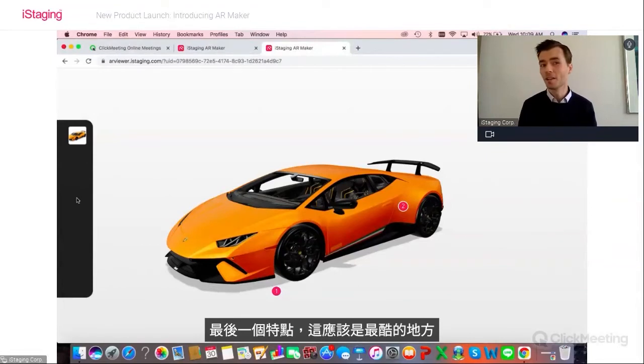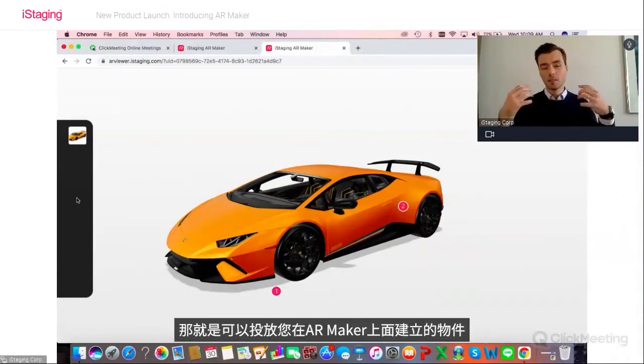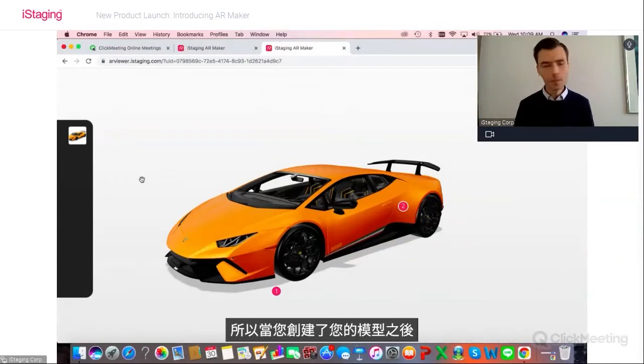Now, the final one, and that's probably the coolest one, and I can't actually show you guys that today because you would need your smartphone to do so, but that is displaying this model on any product that you would upload with the AR Maker in augmented reality. Now, for those of you who don't know what that is, it's basically displaying a virtual object within the real world using a device that you have in your pocket every single day, a smartphone or a tablet.